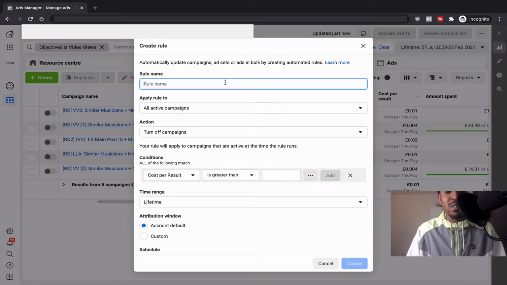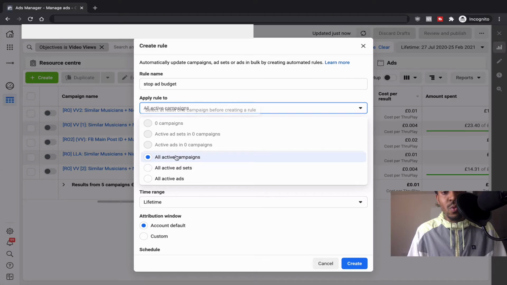And what they do is, let's say we say this campaign is called Stop Ad Budget, random name. And it's asking me, is it all campaigns, all active campaigns, all active ad sets? You would select one of these, all active ads.